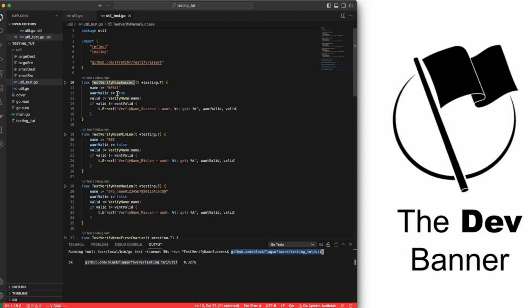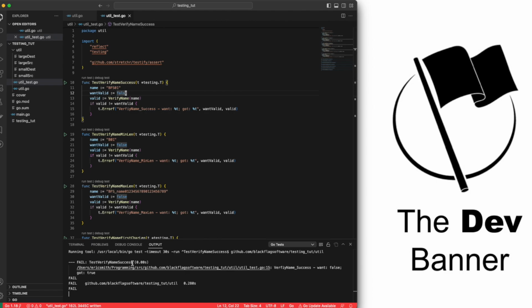If you wanted to make it fail, you would do the opposite: change this to false, and then run it again, and I'll show you what this looks like. It wants false, got true, and how long it took, and then where it's at. This is okay. I'm going to show you an alternative package that I like to use for more display.